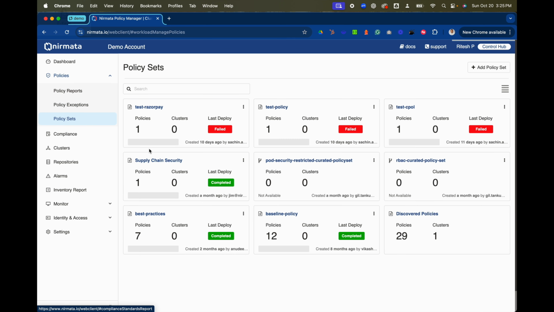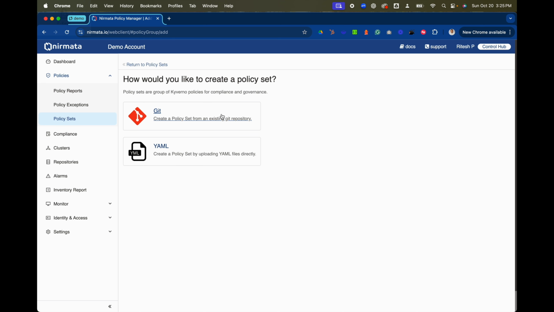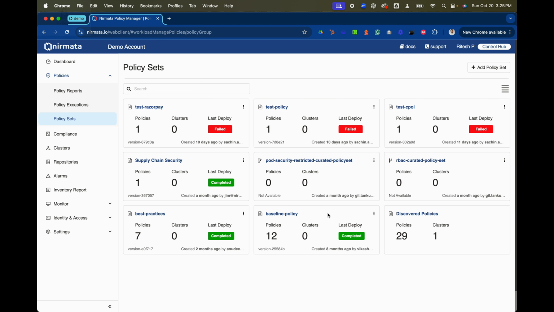For policy as code, it is important to be able to deploy your policy sets across your fleet of clusters. So this can be automated through policy sets in the Nirmata Control Hub. Nirmata Control Hub allows you to store policies in Git and deploy them using GitOps, or these can be stored in Nirmata Control Hub as YAML and then deployed across your clusters. Once these policy sets are deployed, they're constantly kept in sync so that in case there are any updates, the latest policies are available on your entire cluster.